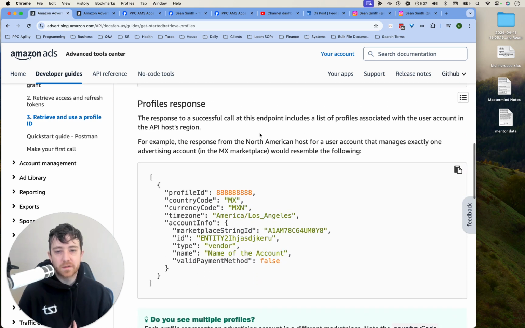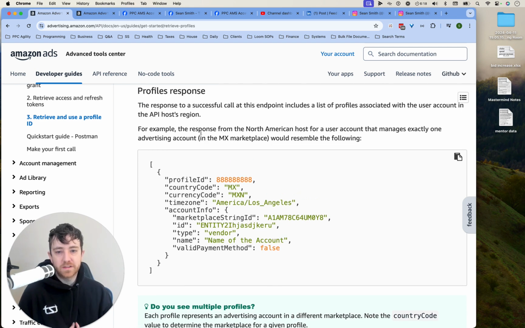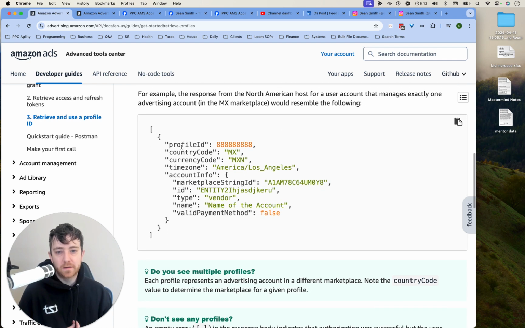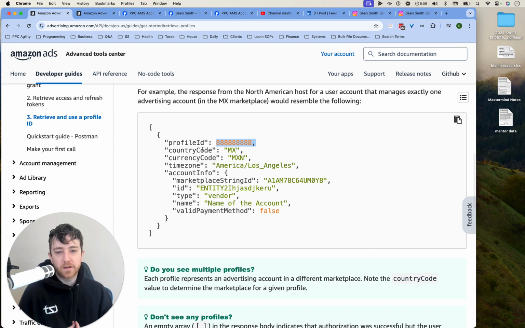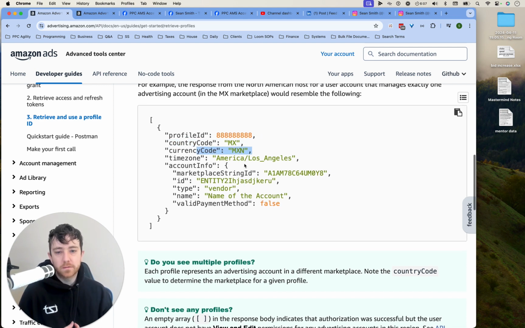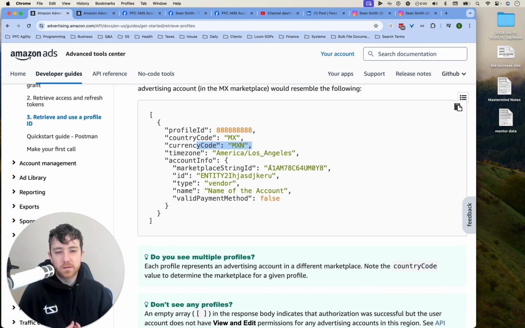Profiles response. The response to a successful call at this endpoint includes a list of profiles associated with the user account in the API's host region. For example, the response from the North American host for a user account that manages exactly one would resemble the following. We've got our profile ID, we've got our country code, currency code, time zone, string ID, entity, vendor, name of the account.